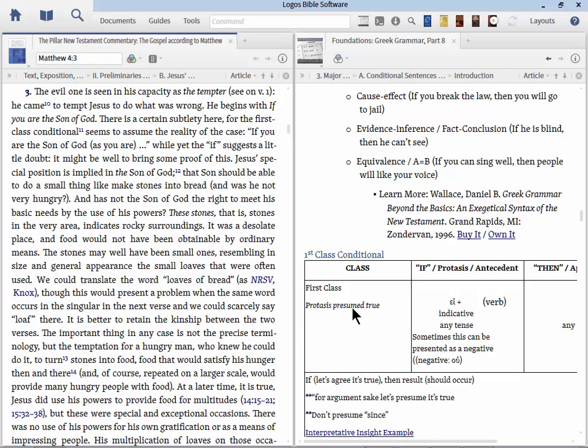Here's the devil coming along saying, if you're the Son of God, since we're assuming you are the Son of God. Now, there is a certain subtlety here, for the first-class conditional seems to assume the reality of the case, if you are the Son of God, as you are. But while yet the if suggests a little bit of doubt, it might be well to bring some proof of this. And so anyway, I wanted to show you how this can make a difference in the interpretation.